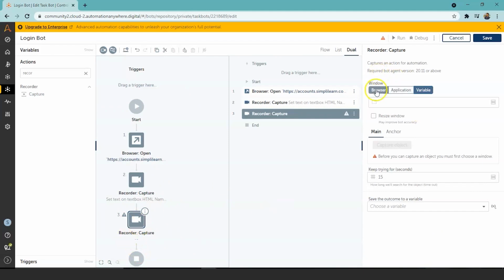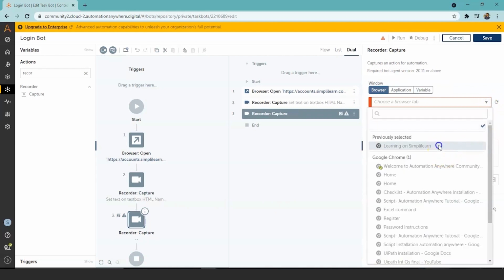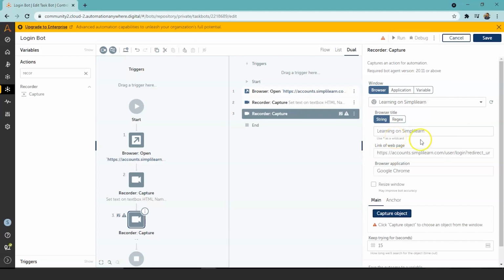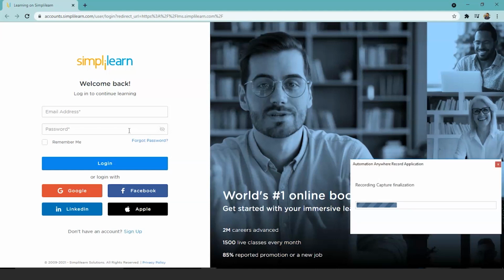In this we'll select the same browser window, then we'll select the same Learning on Simplilearn website and we'll click on capture object. But this time we'll capture the object password. Select the password object and record capture finalization.